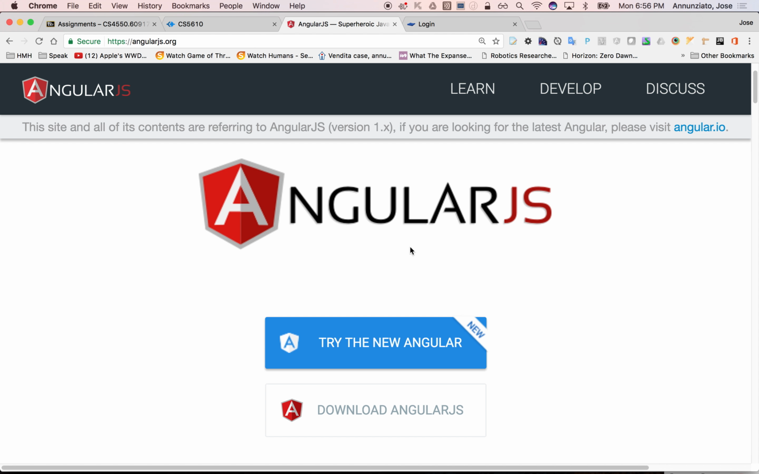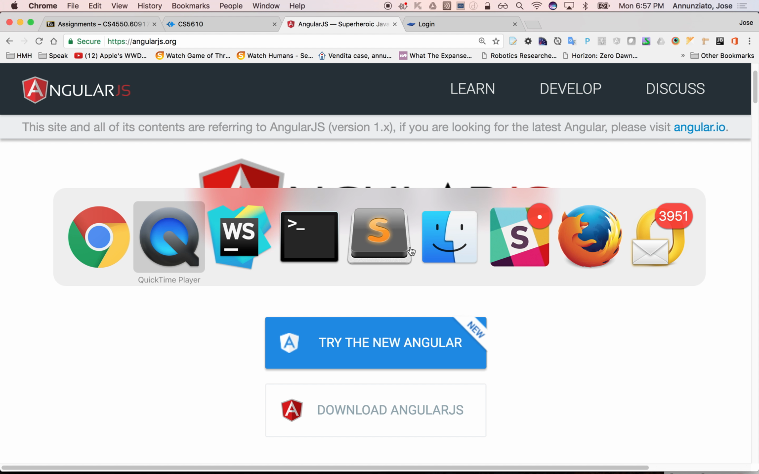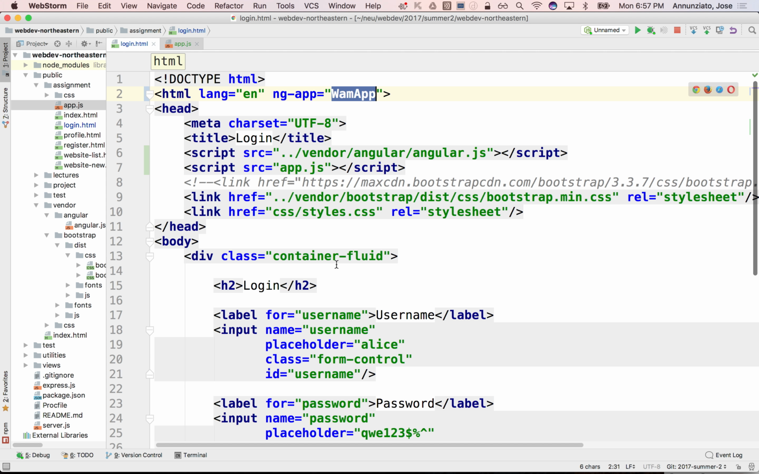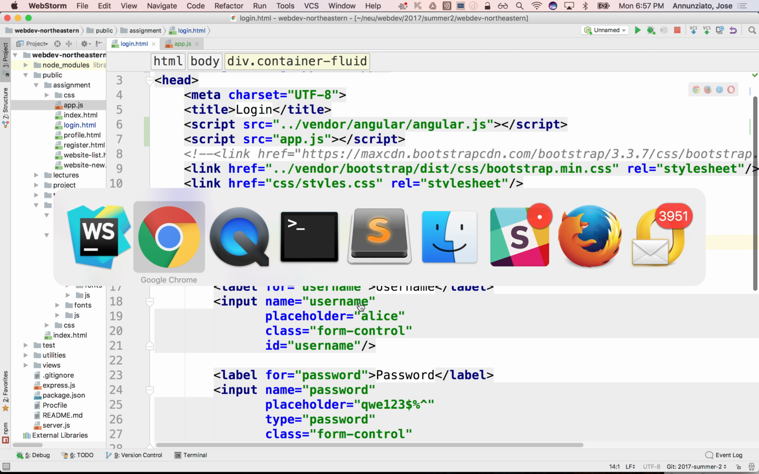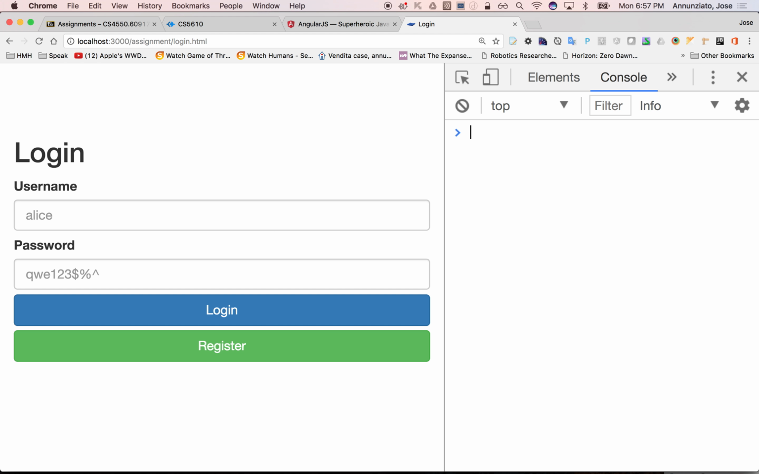All right, so we know how to declare an Angular module, albeit a very simple one. Let's now start adding some behavior, some interaction between the view, the model, and the controller, and let's do that now. Right now we have this login page, and as we said earlier, the HTML side is basically the view part of this model view controller architecture.